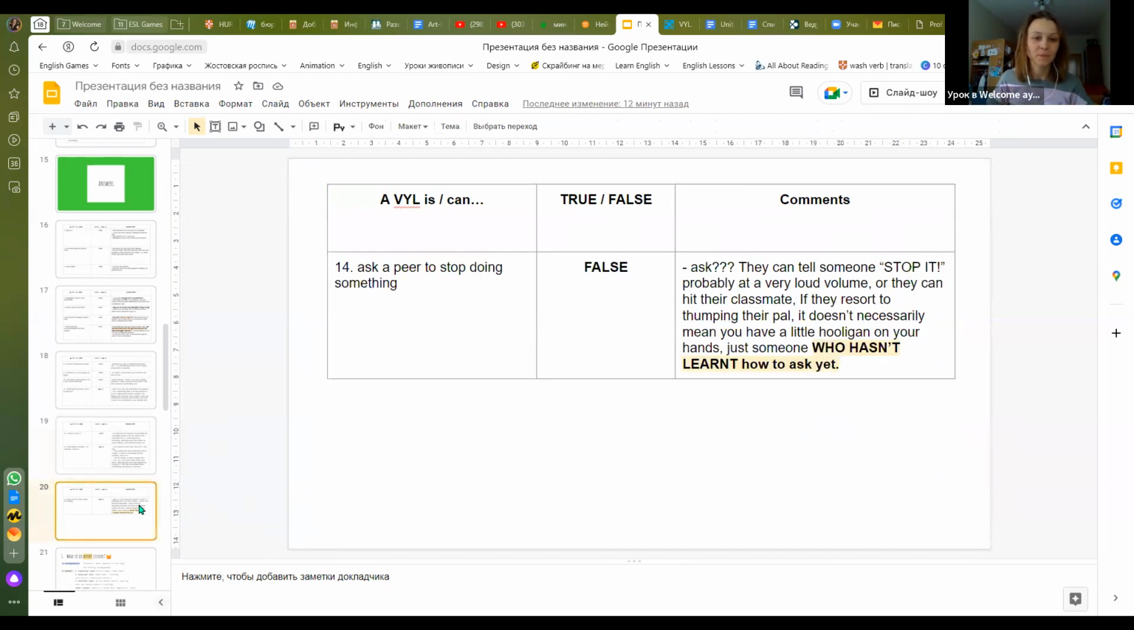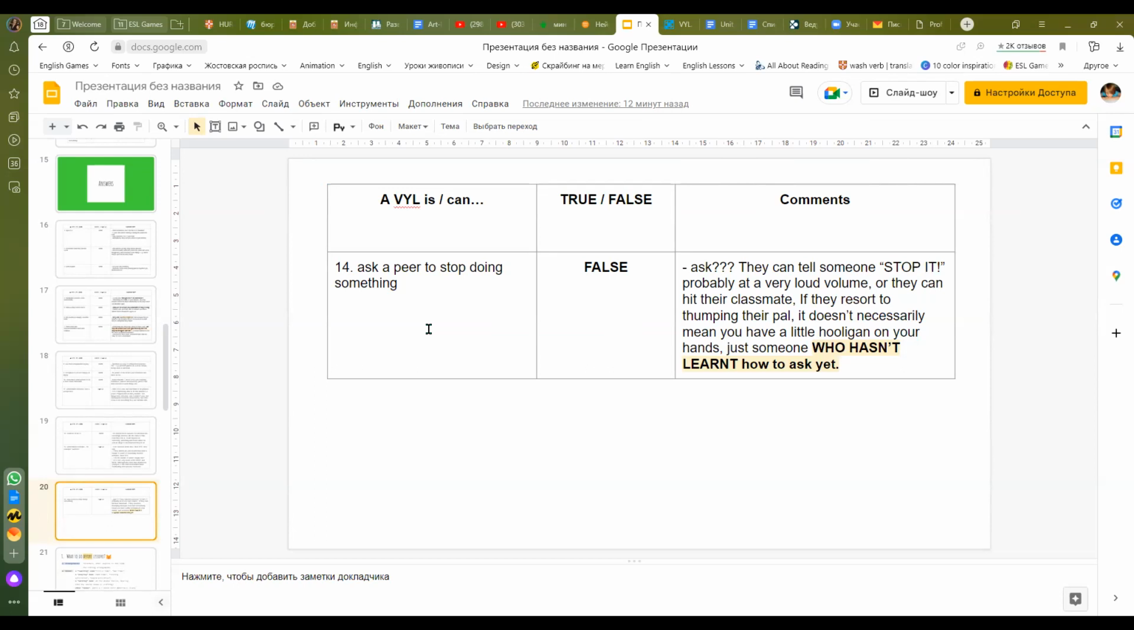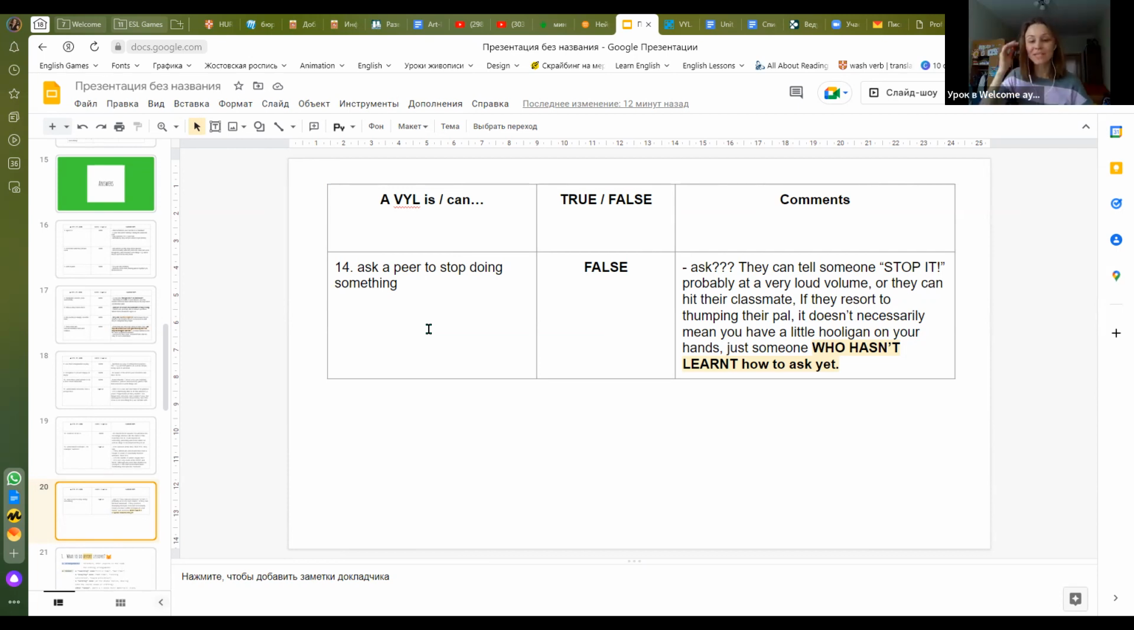And the final one: ask a peer to stop doing something. What do you have here? False or true? We're speaking about English. They can ask to do it in Russian, but not in English. So they are not ready to do this. Even in Russian it is very difficult for them.